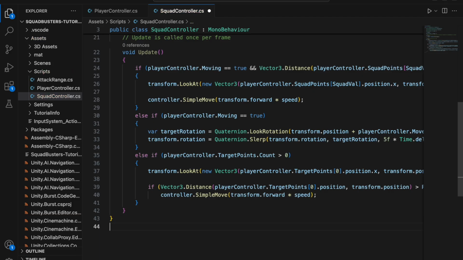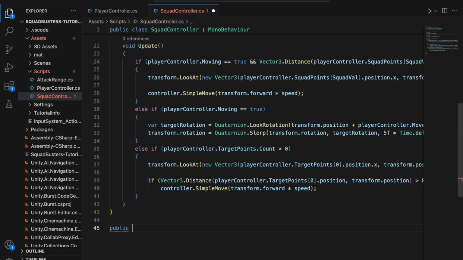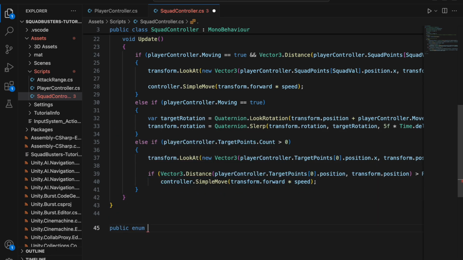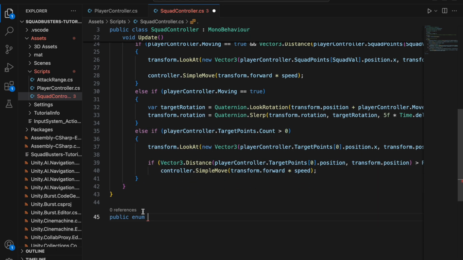Now inside our script, let's create an enum. Outside the class, we can do public enum. I'm doing this in squad controller, but you can do it in any other script as well. Let's call it SquadState.